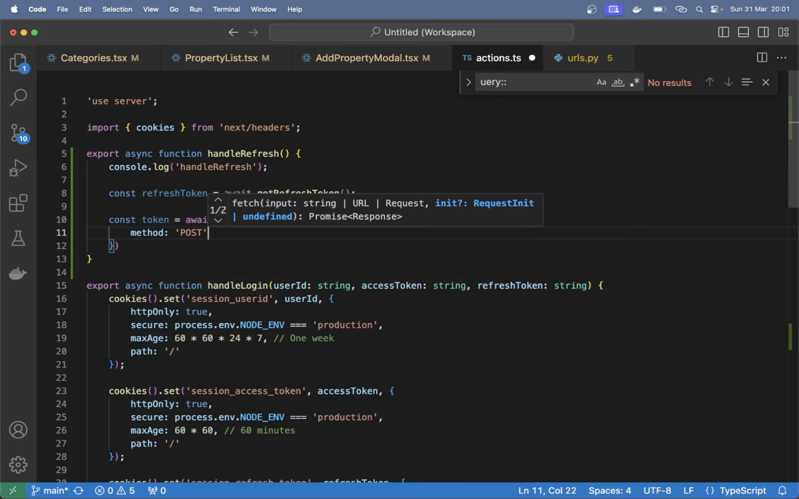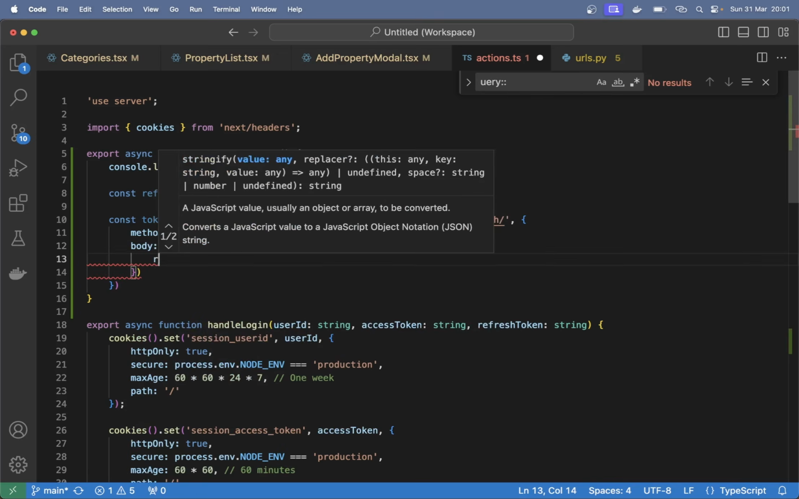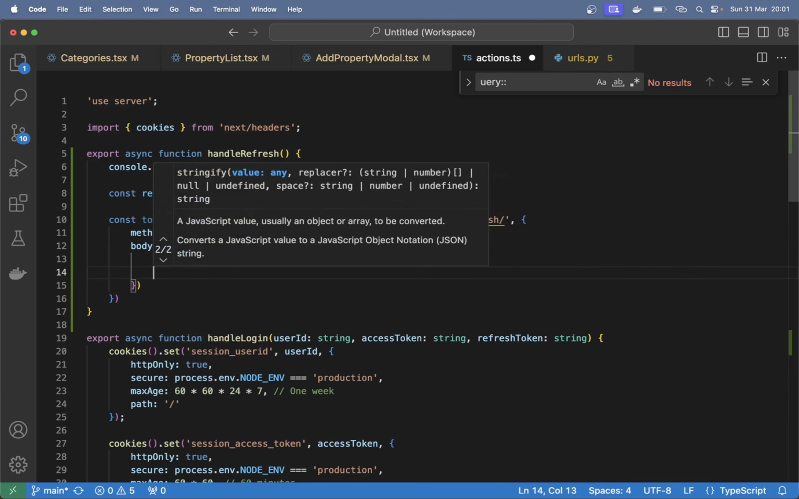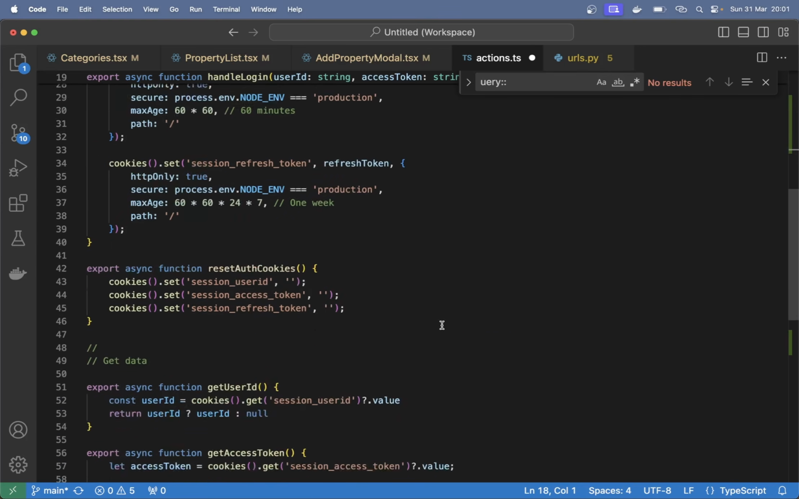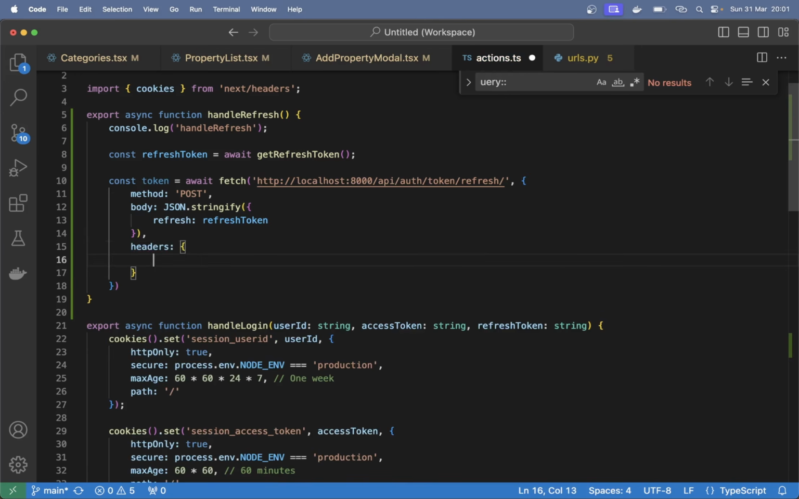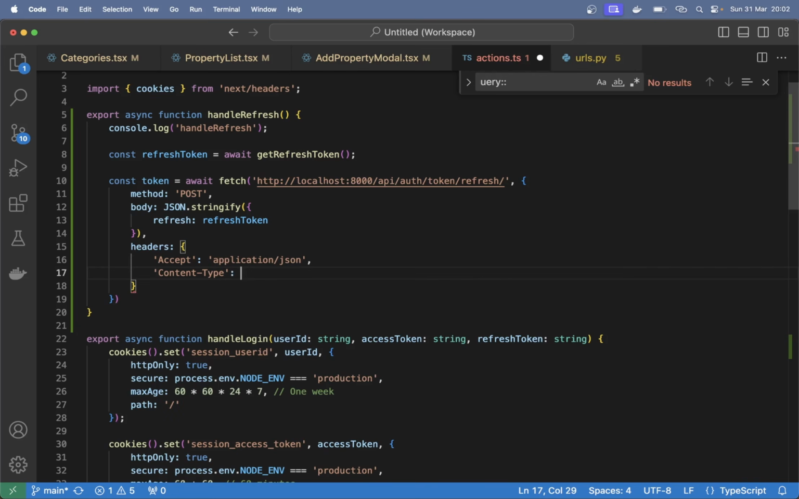The method should be POST, and the body should be JSON.stringify. And here we pass in refresh, and pass in the refresh token like that. I think we have some headers. No, but we can set up the headers so that we are sending in correct JSON headers. Create the dictionary like that. Accept, application/json, and also content-type should be application/json.